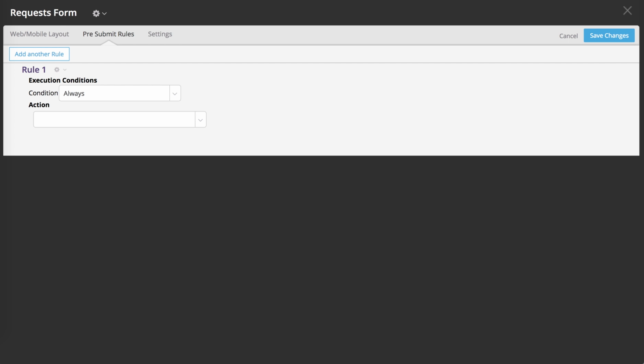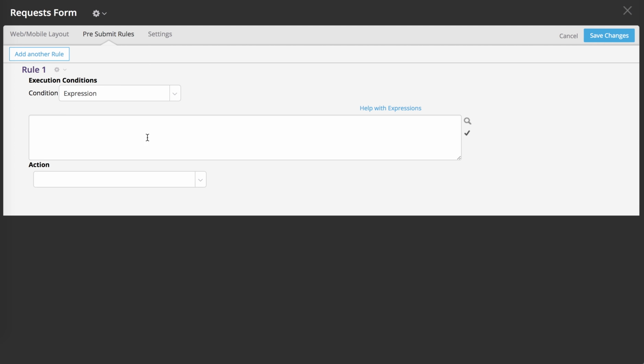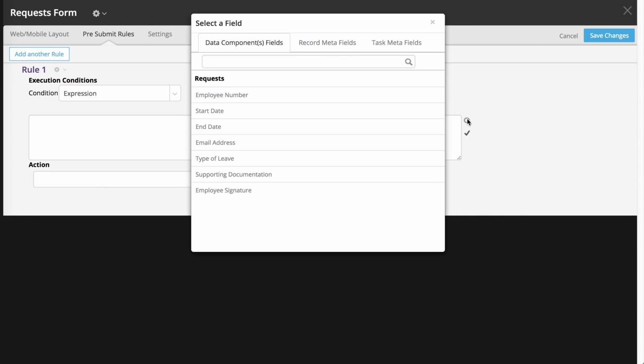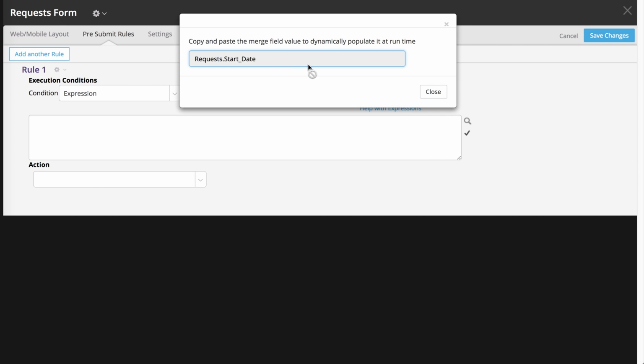Rule configuration allows you to specify when to trigger a rule. So for our purposes, we want the rule to be triggered if the end date is less than the start date. We will accomplish this by altering our execution conditions and writing an expression. In the execution conditions pull-down menu, select expression. And we can use the merge field value finder tool to get the merge tags for the start date and the end date.